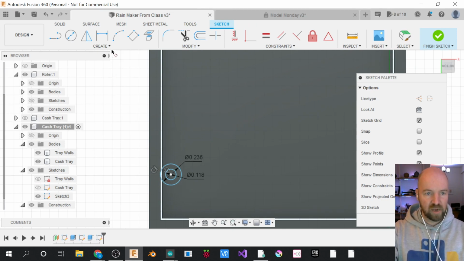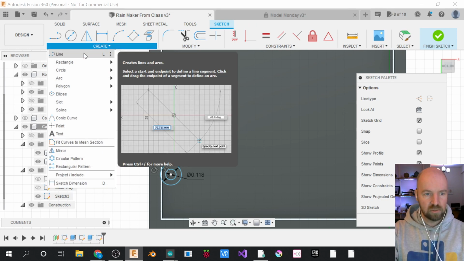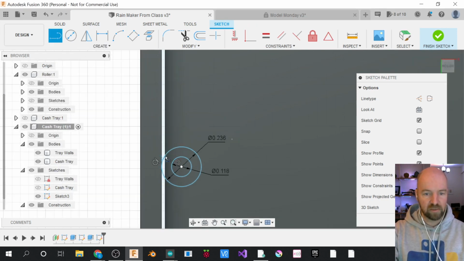And now I'm just going to grab my line tool. So from the Create menu, I'll choose Line, and I'm going to make 2 lines on either side here, connecting that. So this is going to be my little mounting position here.